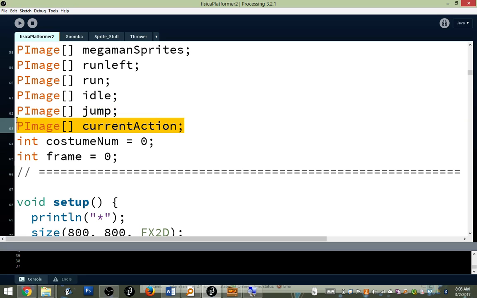And then we have this current action array, and this is an array that actually will not have anything loaded in it. It'll just be a null pointer, and what we'll do is we'll point it to the appropriate array. So we'll make it point to run left, or in this example we'll make it point to idle or jump as well when we actually go and do those actions.